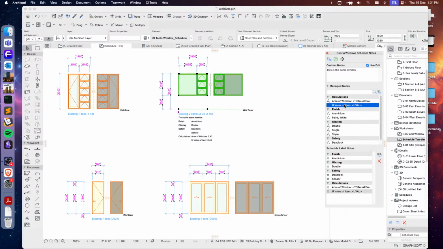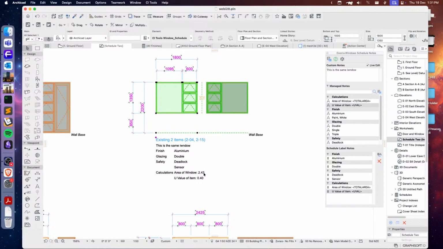So we'll add these two here. We've got the area of window and the U value of item, and you can see that when I add those, it fills in the details there. So area of window 2.43, U value of item 0.40. So you can easily add in all of that stuff that was available there, and we can also check that this is actually what it says it is.